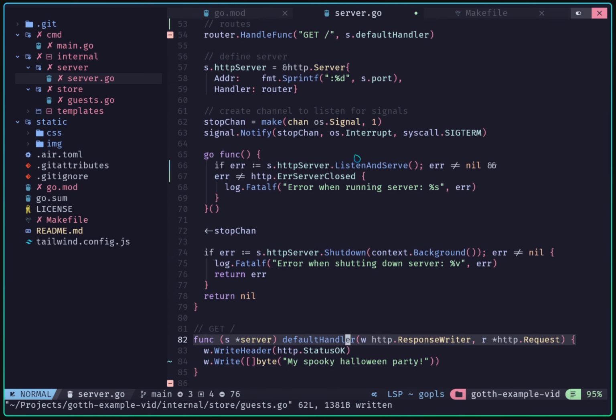So the final thing we can look at is the default handler, a very simple handler. All it does is it writes some HTTP status OK header, and then it writes some text. And the text is my spooky Halloween party.